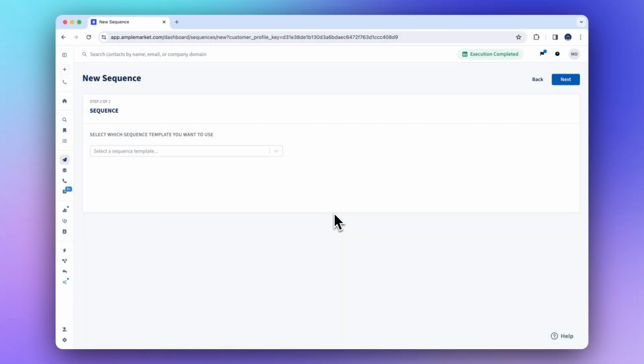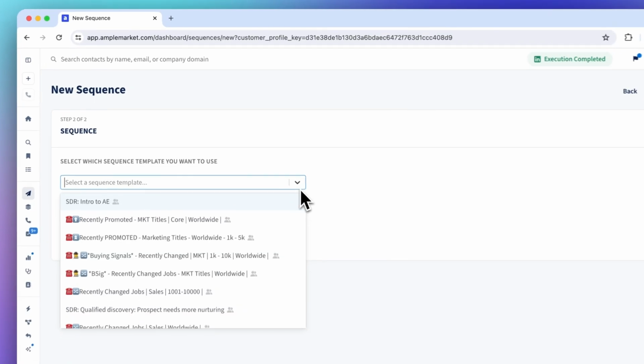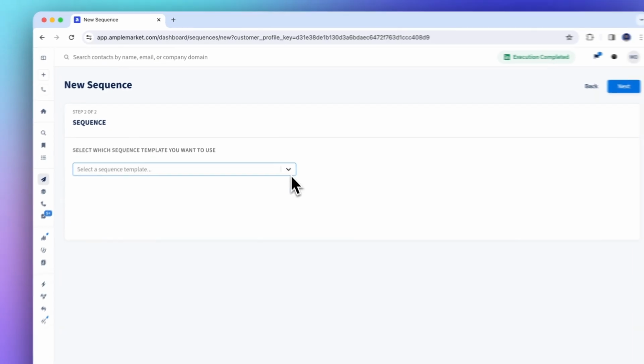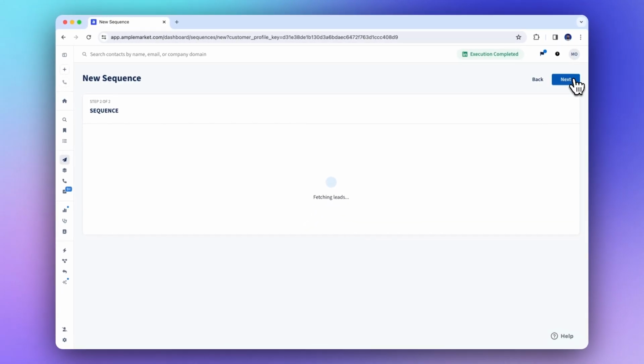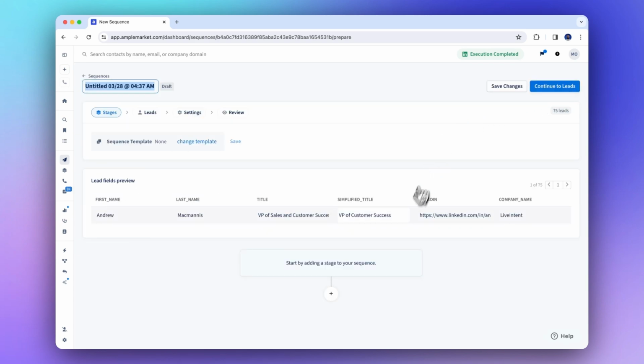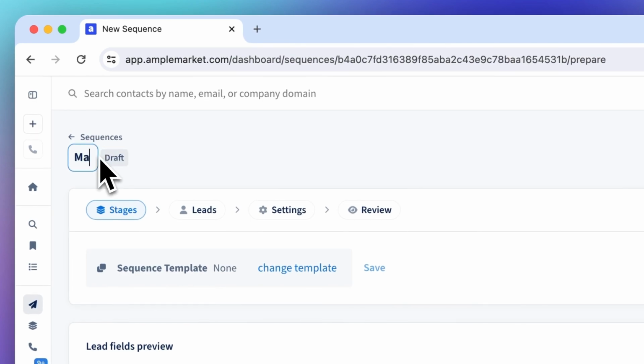Perfect. Now that we have our saved search and we've selected our leads, let's start building the sequence for them. So we can start by choosing a template, but I'm not going to because I want to build one with you. So let's just click next. As we click next, Amplemarket is preparing our leads, and it's going to prompt this screen where I can start building my sequence. So first things first, let's give it a name.